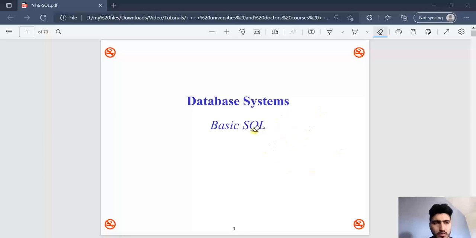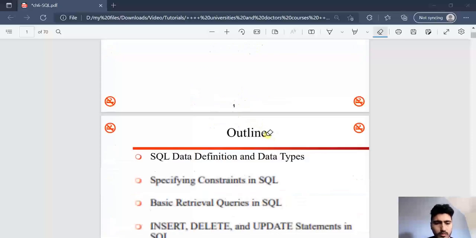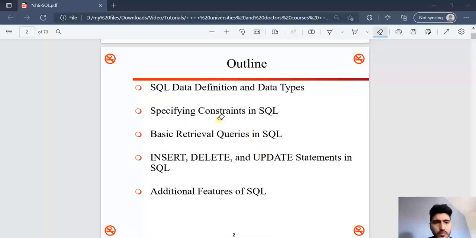Okay, hello students. In this video, we are going to start with chapter 6, SQL. In this video, we will explain how to define data using SQL language and what data types we have in this language, how to specify constraints using SQL, how to write basic queries in order to retrieve data from tables using SQL language.